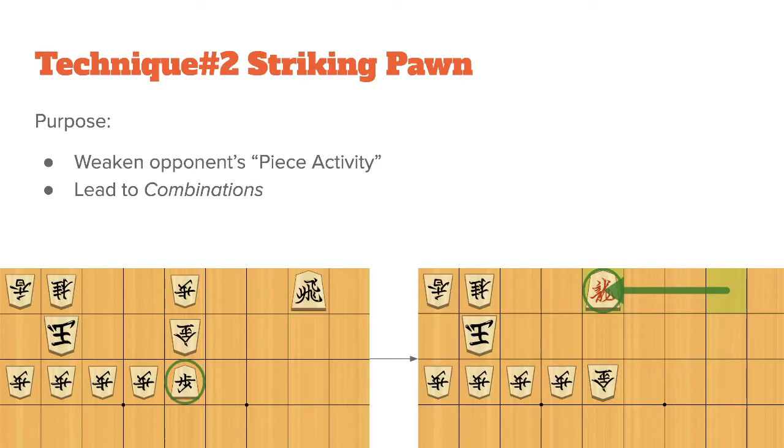And the second technique is striking pawn. There are so many purposes of this technique, but the major one is to weaken the opponent's piece activity and lead to combinations. I'm gonna explain about the combinations in other videos. An example of weakening the opponent's piece activity is like this. The drop pawn here, and then takes, and then rook captures this pawn, and it succeeded in weakening the opponent's piece activity. The gold becomes a weaker piece after dropping this pawn.